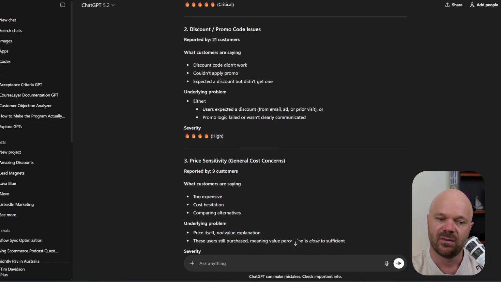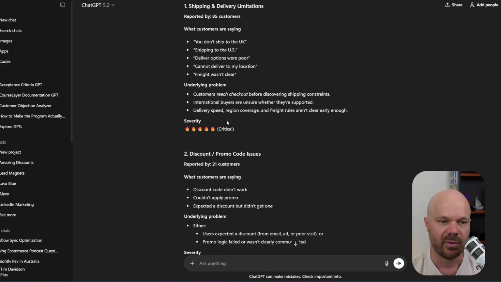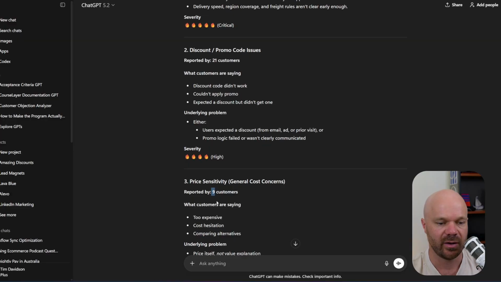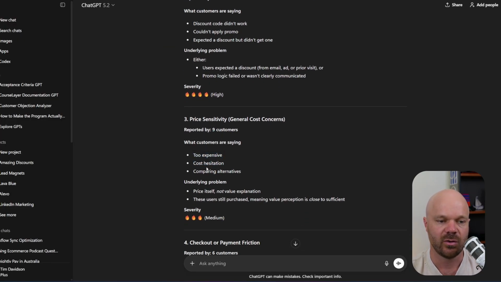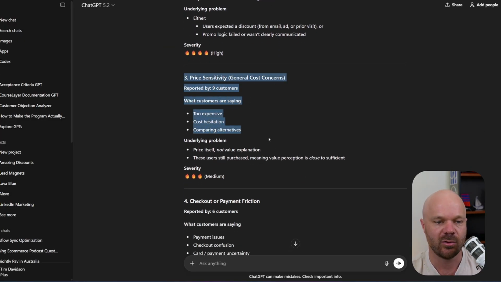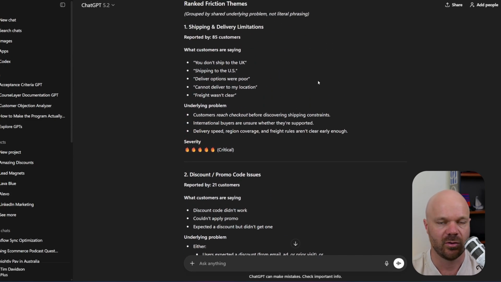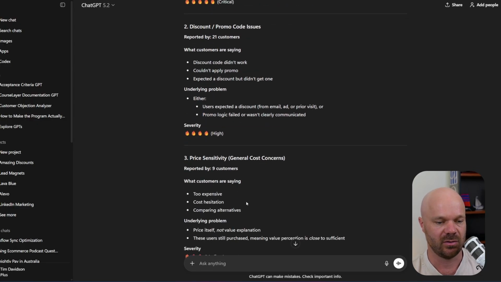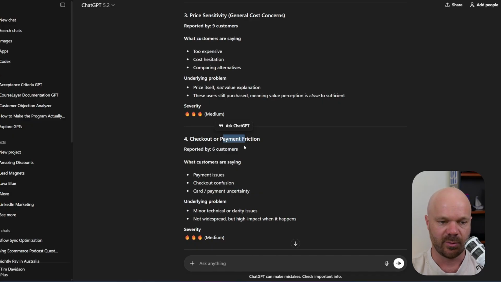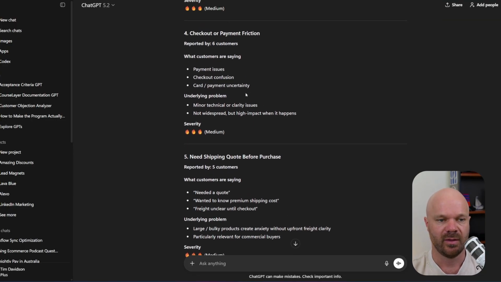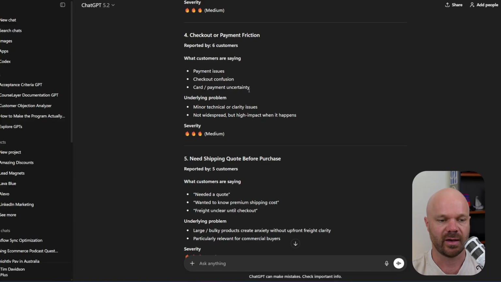Price sensitivity. So we're getting down to the lower end of things. If you compare how many people said shipping, 85, to how many people said price, there's only 9. So too expensive. You will see this one. I usually ignore this unless it is right at the top of the list, in which case you can run some price testing, which I have spoken about separately to this video. Let's keep going down. Checkout or payment friction. That's an easy one to solve. Minor technical or clarity issues. Yeah, so this one, I think we've actually solved this for these guys, but that's a good, easy, low-hanging fruit problem.